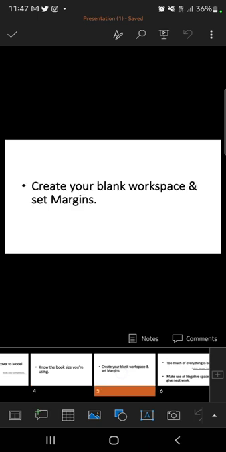Also, create your blank workspace and set margins. You also have to work with margins. These rules apply to both ebook and paperback, but for ebook, this rule doesn't apply that much. Kindle ebook cover designs don't really have problems with margin because it's just an ebook.